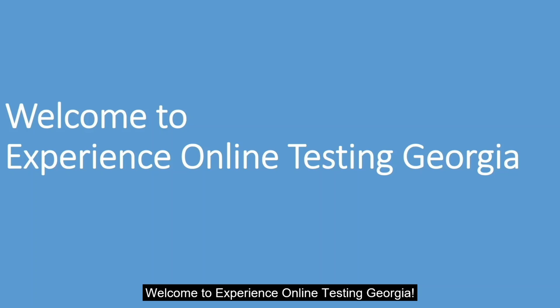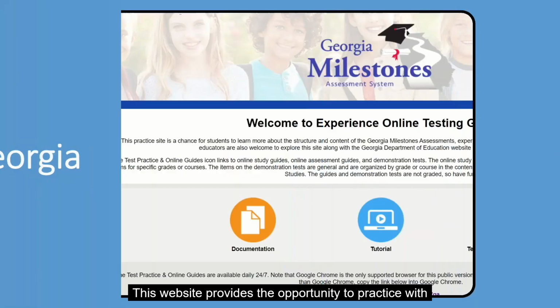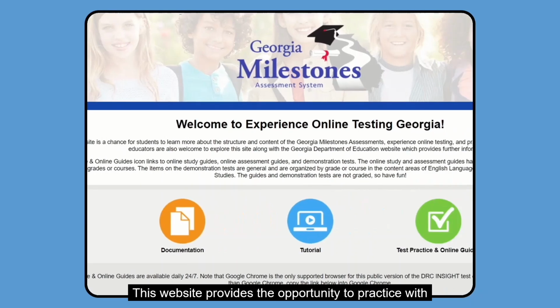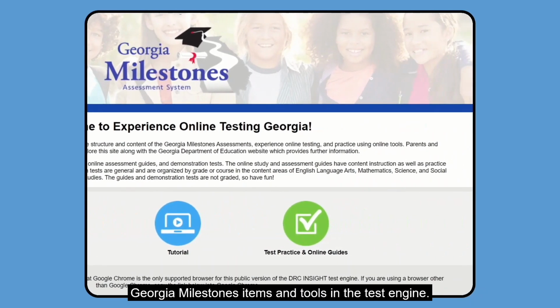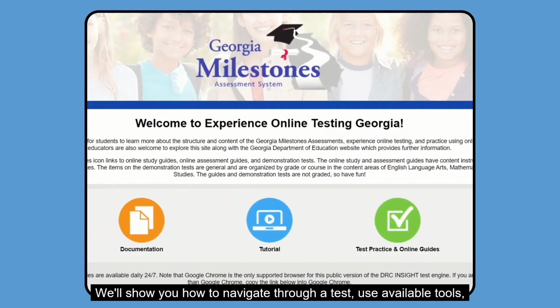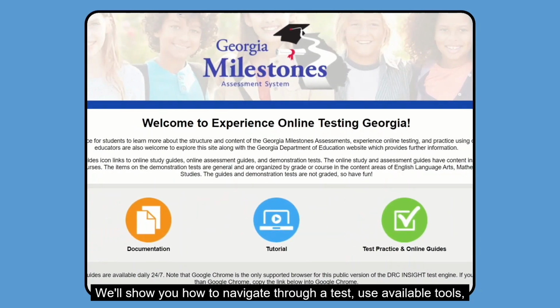Welcome to Experience Online Testing Georgia. This website provides the opportunity to practice with Georgia Milestones items and tools in the test engine. We'll show you how to navigate through a test, use available tools, where to find help, and how to respond to questions.